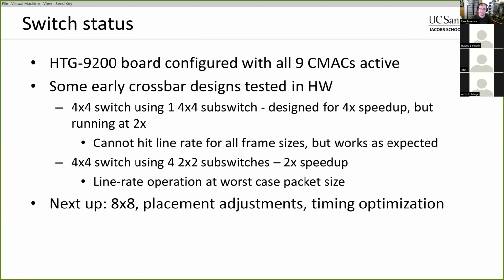Now that we have a nice soft wrapper that I put together for Corundum, we can just pop that on the HTG 9200. I'll put 9 of those on there, and it seems to work reasonably well. I'm not going to say it's perfect, but it's decent. Sometimes Vivado doesn't do all that well with the placement, but that's a different problem. With that, we've been putting some relatively early crossbar designs onto the device to get an idea of how well things are working from a timing closure perspective.